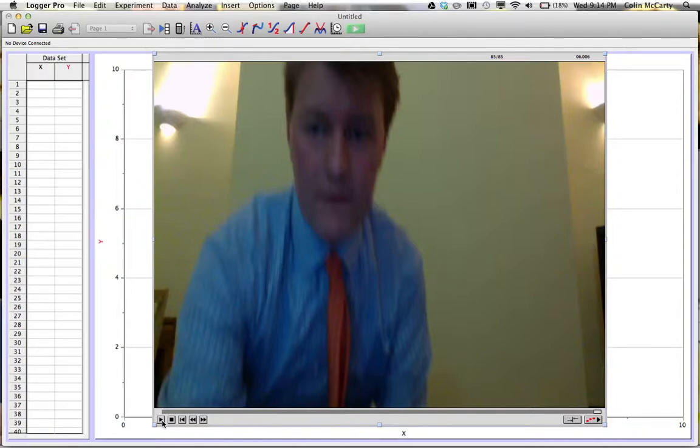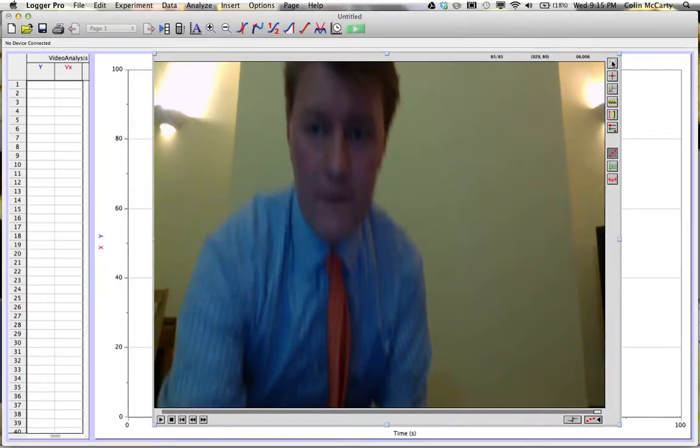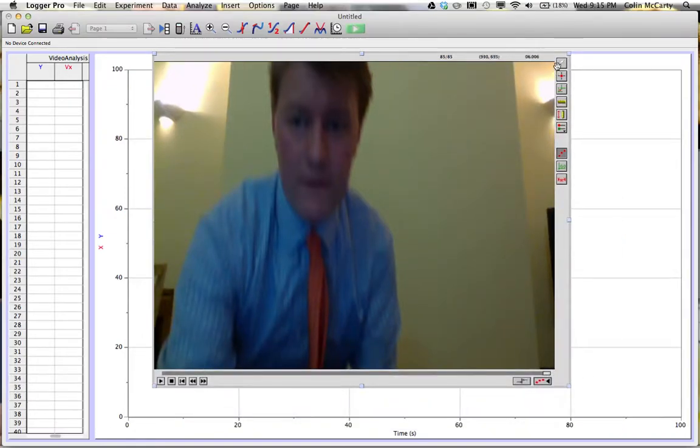So, step one. Plug my computer back in so I have some power. Down here, at the bottom right-hand side of the screen, it says enable/disable video analysis. I'm going to enable that, and some buttons pop up over here on the side. I'm going to shrink this down just a little bit so we can see better. There we go. So I've got my buttons over here on the side.